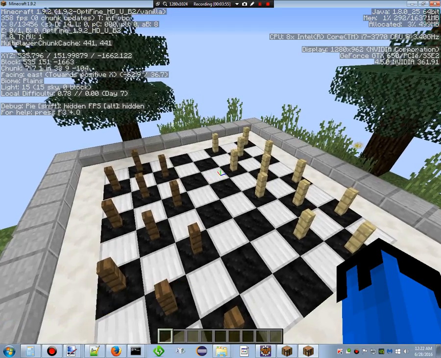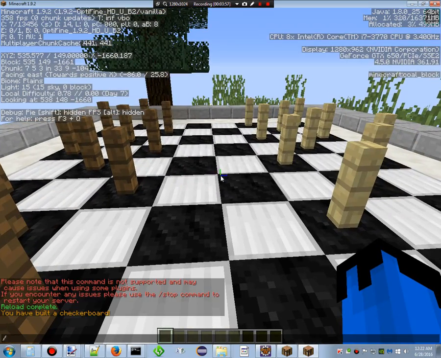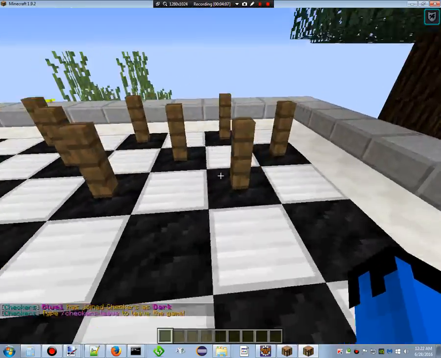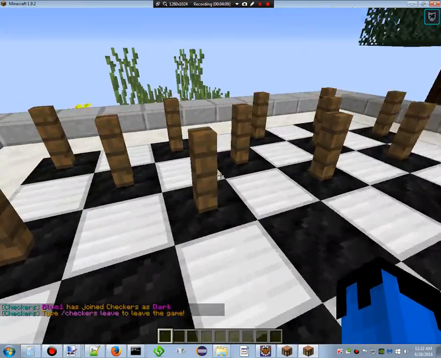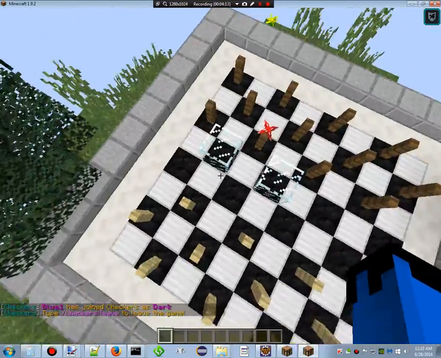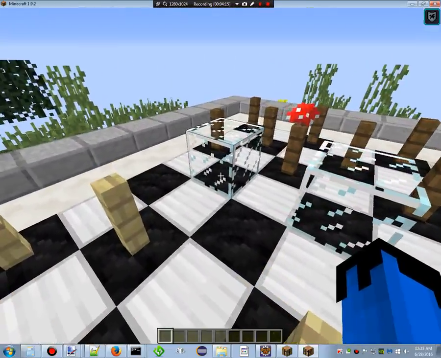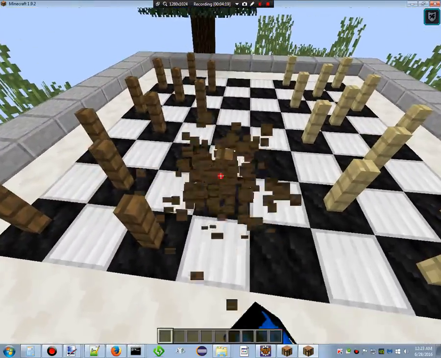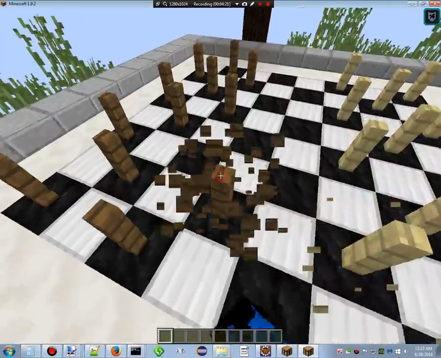So how you play the game is you're going to want to type /c space and then whatever side you're going to be on. You can either be on the dark side or you can be on the light side. So I'm going to be on the dark side because I like the dark better. It's comfortable on the eyes, you know. Anyway, so let's select a piece. You do this by left clicking, and these are available moves. So you can either go here or here, and to do that you just click on it like that, and now your turn is over. So now it's the other person's turn. As soon as they go, then you can go again.